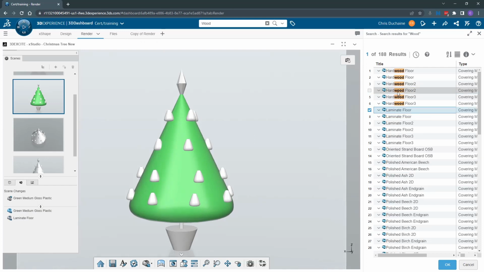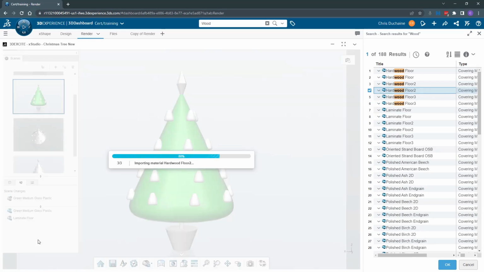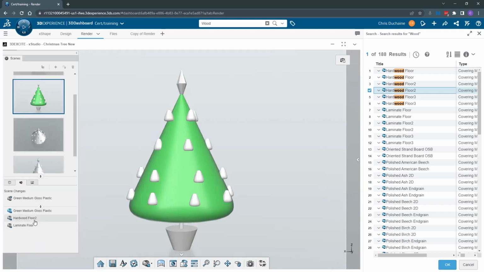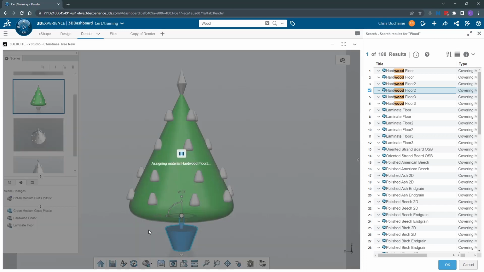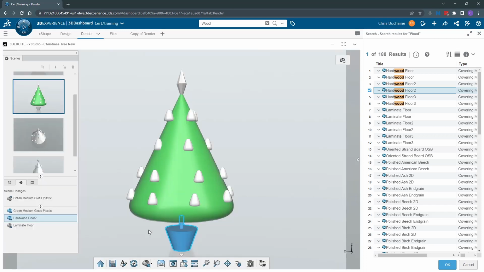So once again, I'll go through and do the same thing for the bottom of the stand here, make that out of a nice hardwood by just dragging and dropping it in, and then of course going through and making the selection of the actual stand component, and then drag and drop it into the graphics layer. Once again, we'll apply that material appearance directly to it in the graphics area.